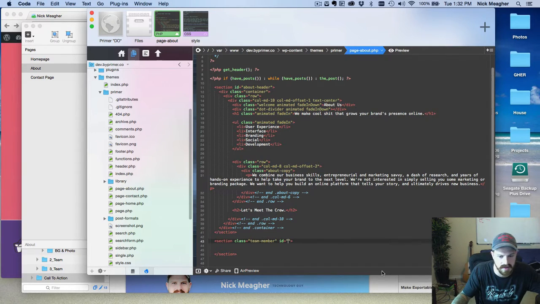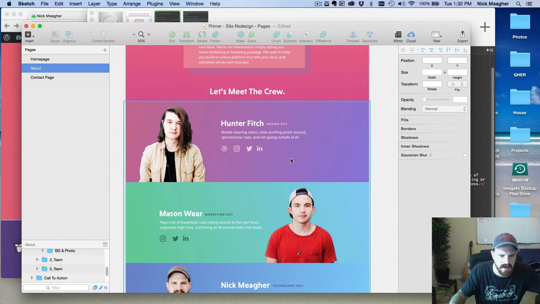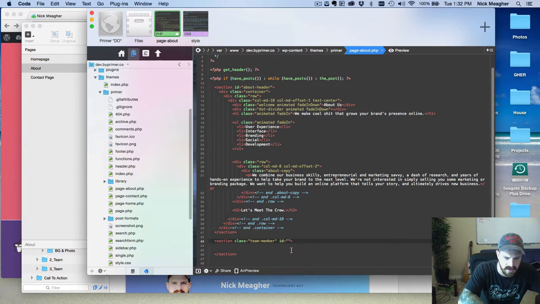And this specific one, the reason we want the ID is since the colors within each one of these sections, there's a lot of stuff that's staying the same, but there's a lot of stuff that's changing. Mostly the colors, that's pretty much the only thing that's changing, and also the picture. But other than that, they're all going to be relatively the same. So for this one, we're just going to say the ID is Hunter.